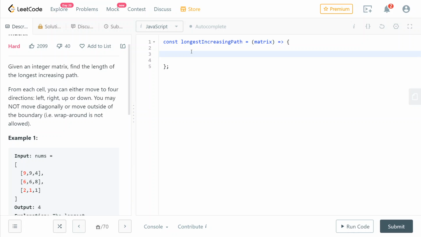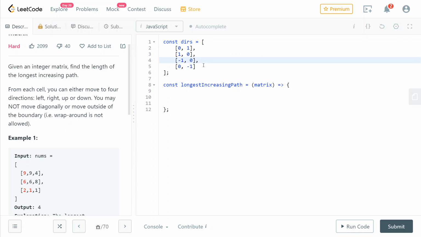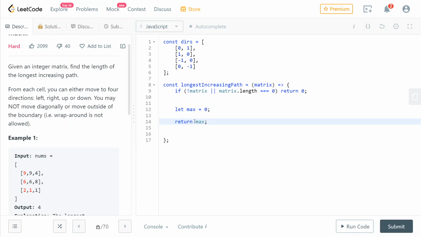So the way we're going to go about it is, first of all, I'm going to store in a variable the possible directions in which I can move from a cell. So these are the deltas. This is the delta row, and this is the delta of the column. Then I'm going to set up a base case where if my matrix is empty, then I just return 0 because I can't build any path. Then I declare a new variable max that stores the current maximum increasing path that I've found so far. And later on, obviously, I'm going to have to return this maximum variable.